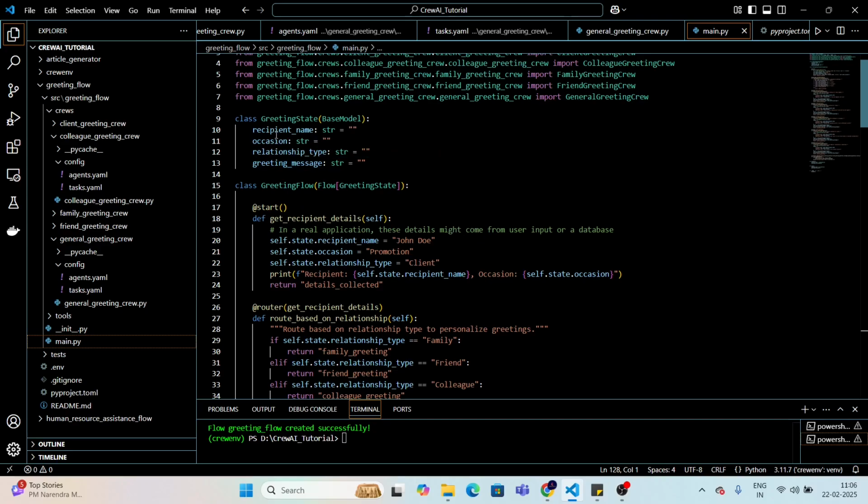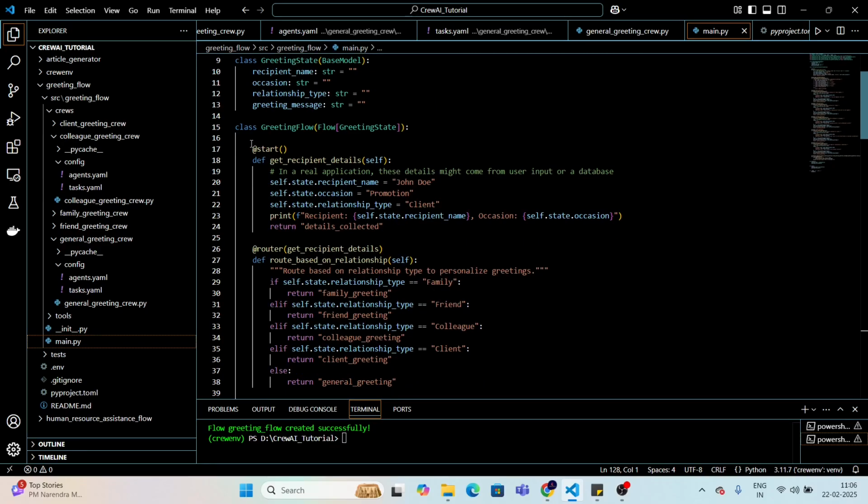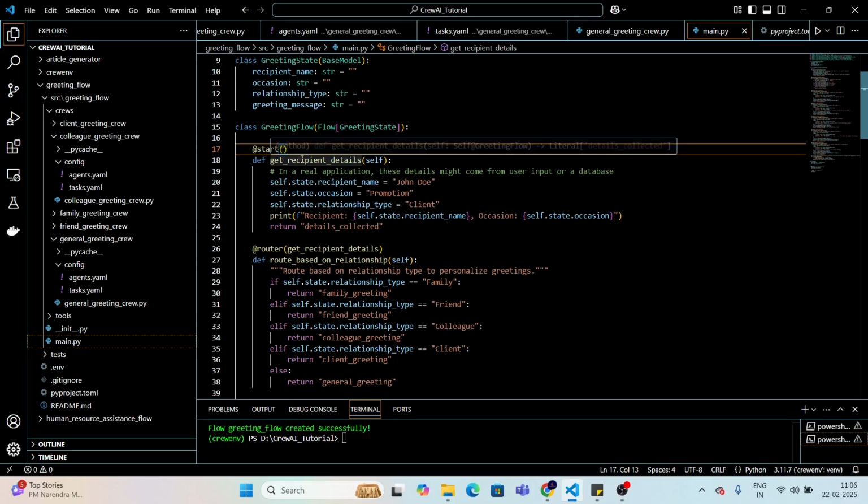So first of all, we declare all these variables in a class, and then we get started with creating the greeting flow class. And here we have the first router, the start router, which we use to declare the starting function of this flow.